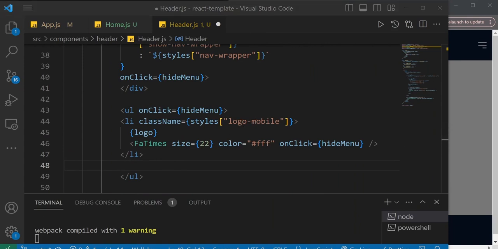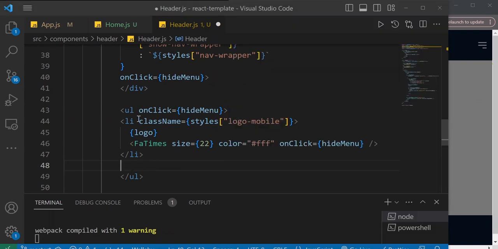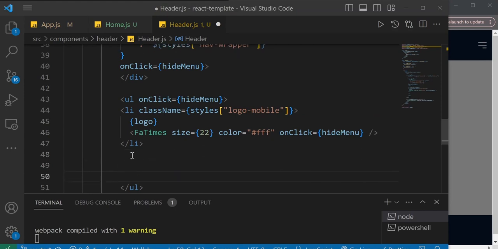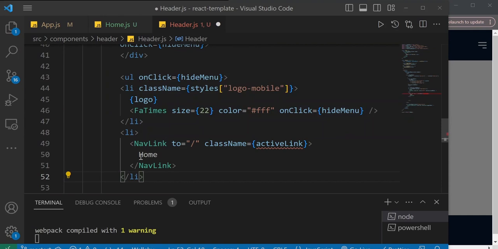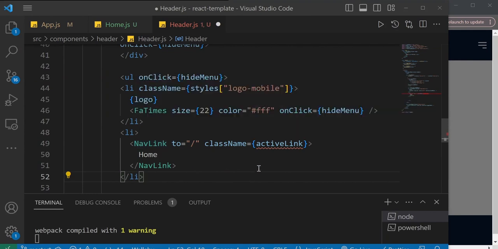All right, so the next thing we're going to do is to bring in the other links. So for example, the home page. So I'll come here, and after this first list item, let me just give some space here so that we're not confused. I'll slot in the next one. Now this is the home page, and you'll notice that we are using NavLinks instead of the regular Links. That is because I want to be able to add an active class to this link.